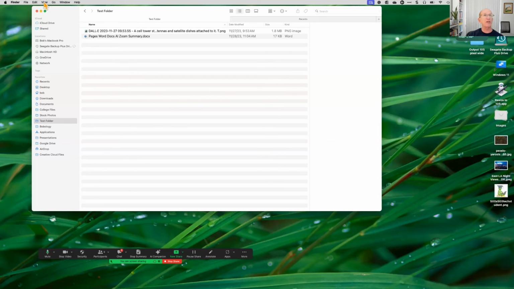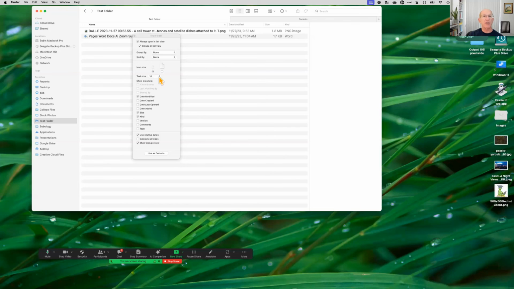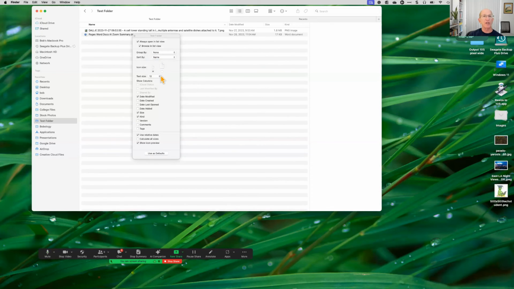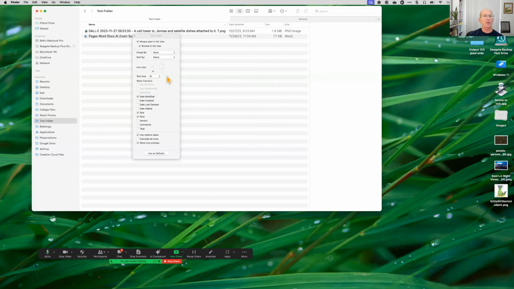So just by using View and Show View Options, I can enlarge the text size. Can't go much larger than 16, unfortunately, but I think the standard that comes with a Mac is 12. So by going to 16, it's a little bit easier. And you can change how they're grouped. You can change what it shows in the view here, and you can give it different information, change how you're viewing this view if you want to.